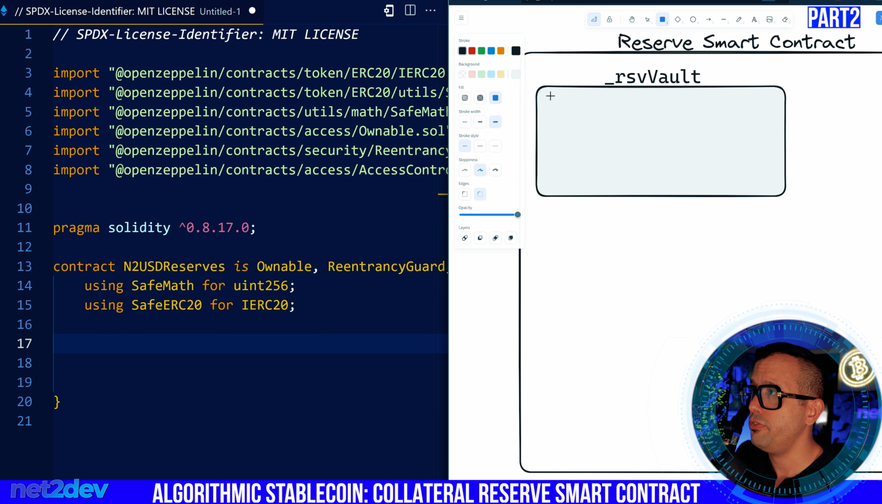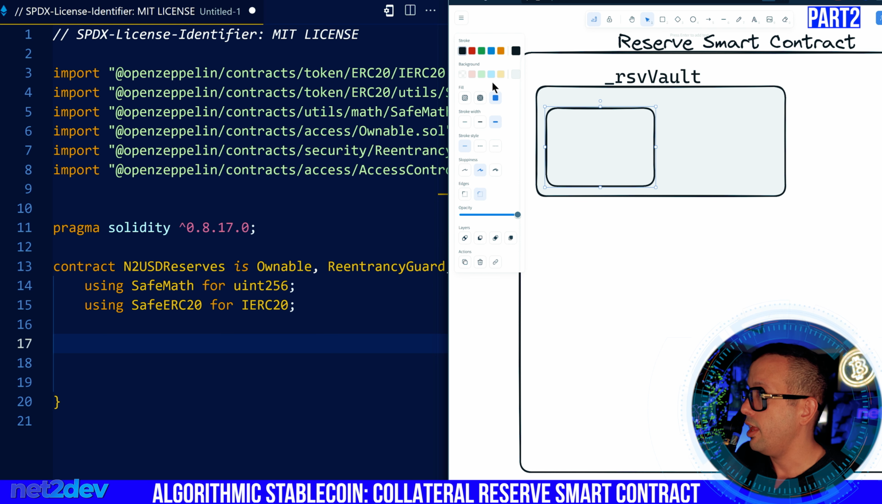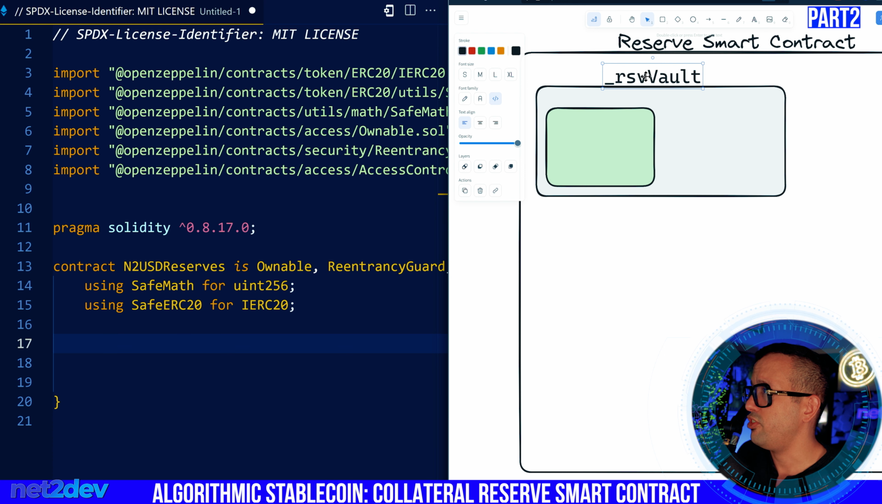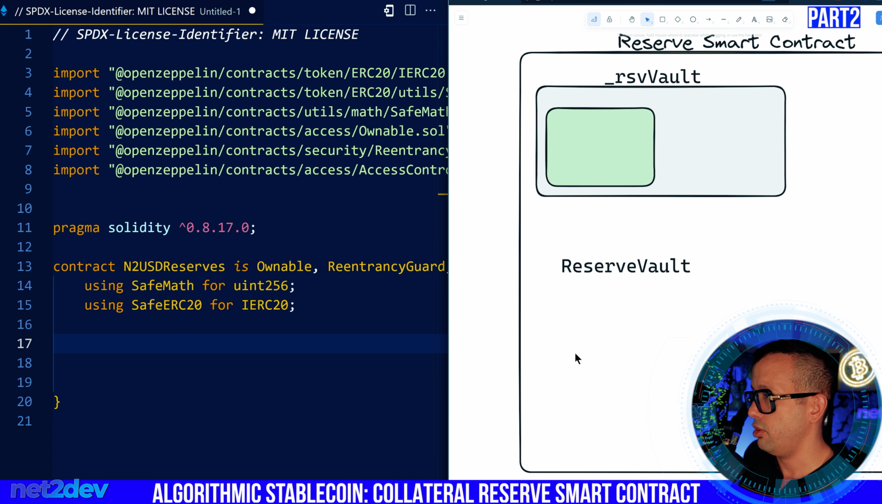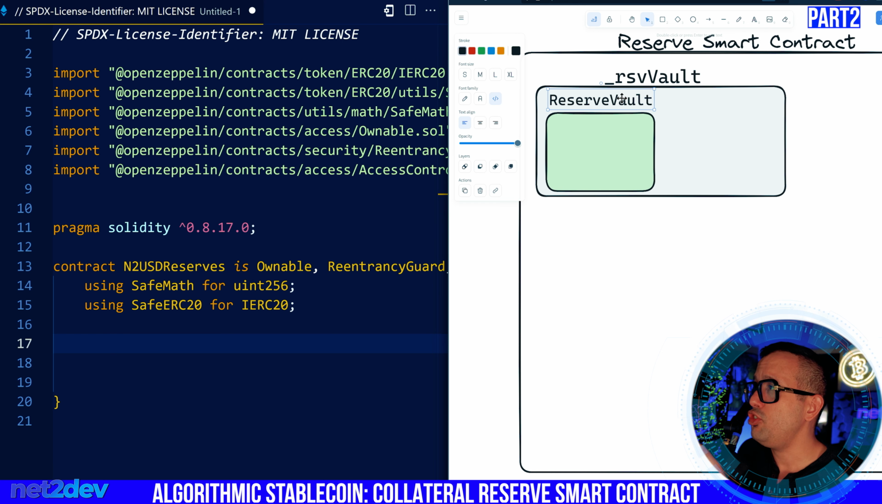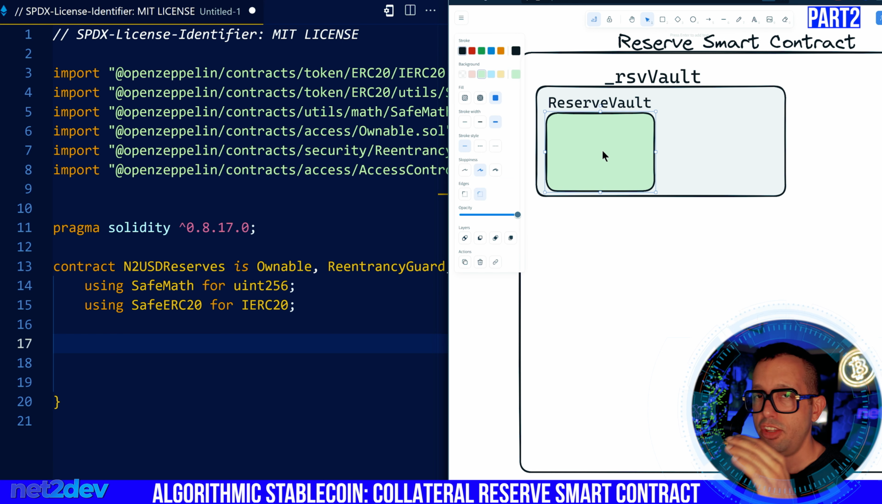The first vault, we're going to call reserve vault. Let me change the background color to be green. Yeah, that works. This will be called reserve vault. So it's all together. There we go. This is going to be the first vault in the smart contract. This vault is going to store USDT.